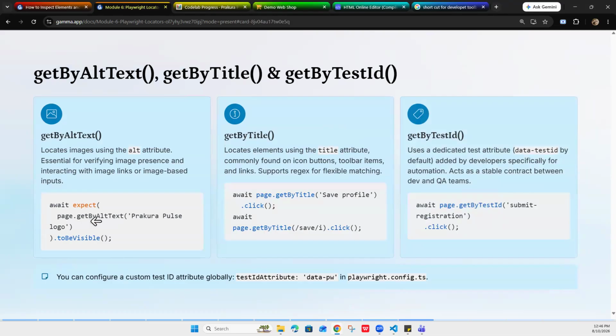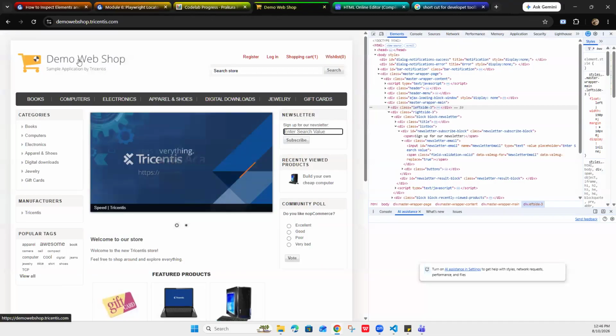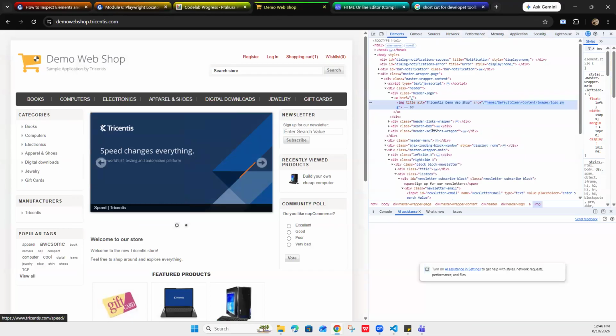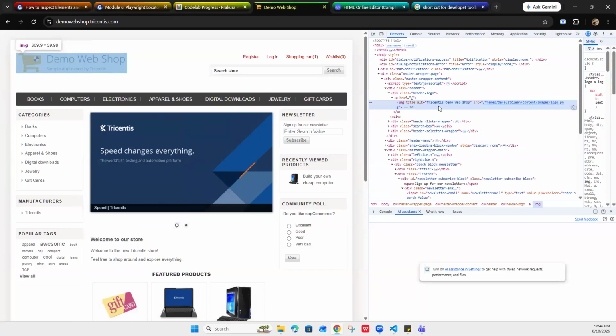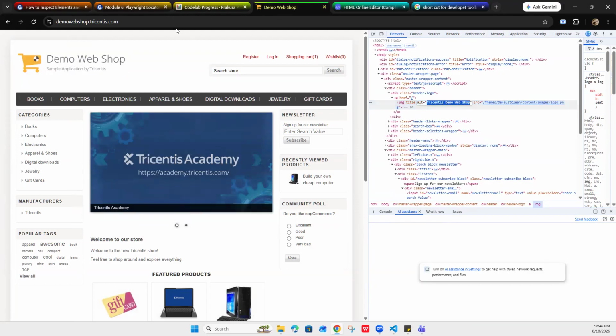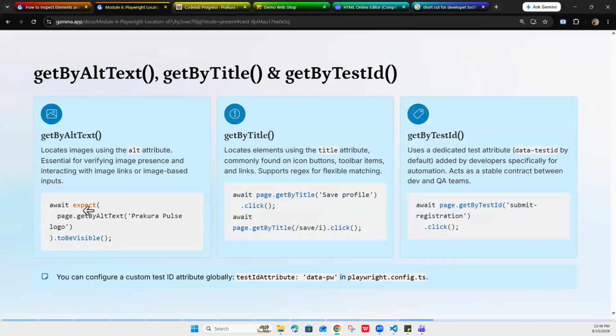Get by alt text. This is alt text for images. If any alt attribute is there, like Tricentis Demo Web Shop, you can use that. Copy that, page dot get by alt text, and you can use that for the logo here, to be visible. If it is not visible, it is going to throw the error.